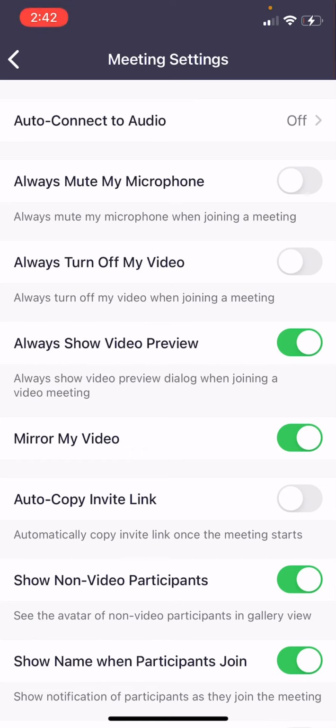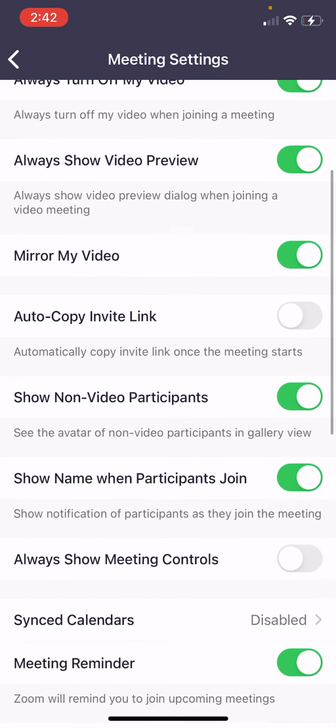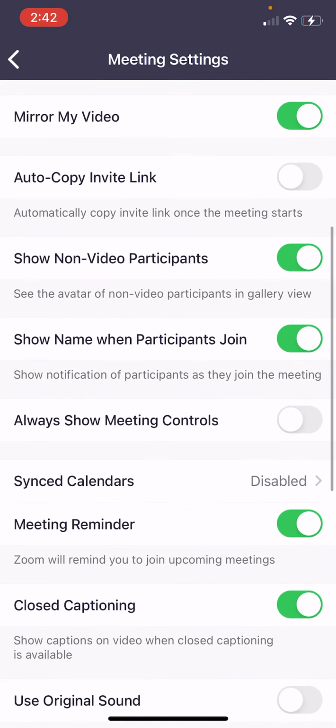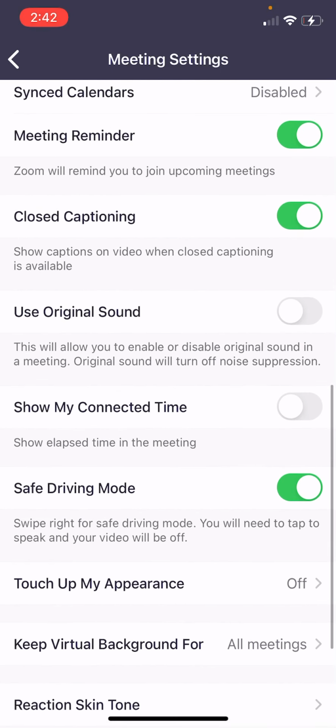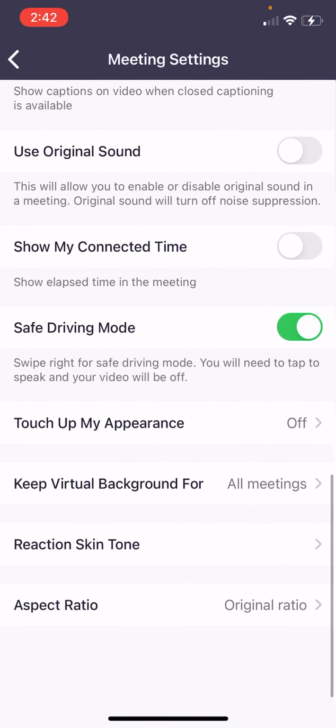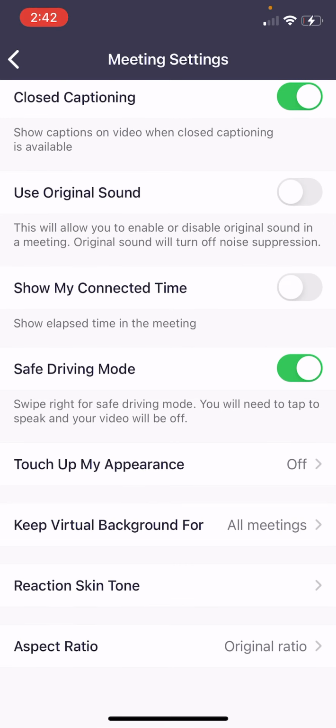Do you see where it says always turn off my video? If that's not already on, turn that on. And the next one is always mute my microphone. If that's not on, turn that on. Those two are the most important things. Next, you want to turn on always show meeting controls. If you scroll down a little further, you'll see where it says always show meeting controls. Turn that on as well. You can keep going down and looking; it has closed captioning and drive safe mode. Of course, I'm hoping you're not going to be driving while you're using this app.